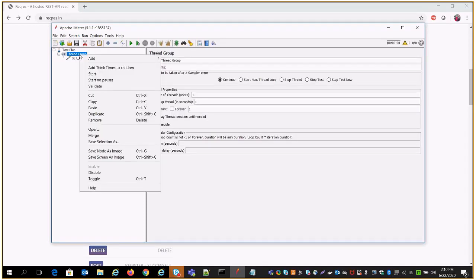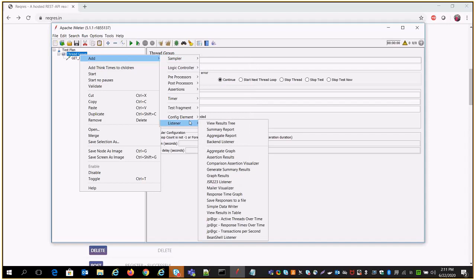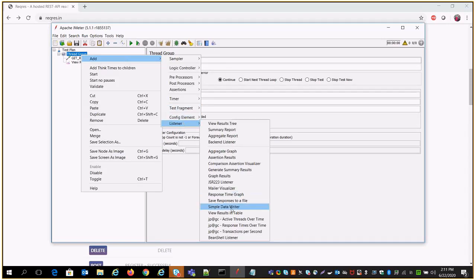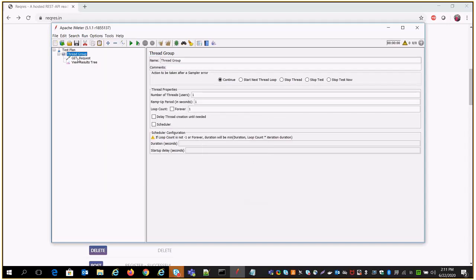For that you need to add the listeners. A listener is related to any execution or validation you are doing, and you can add different types of graphs there. Mostly we use two listeners, one is the View Results Tree, and the second is used commonly as well. First we'll see only the View Results Tree and how it is showing.